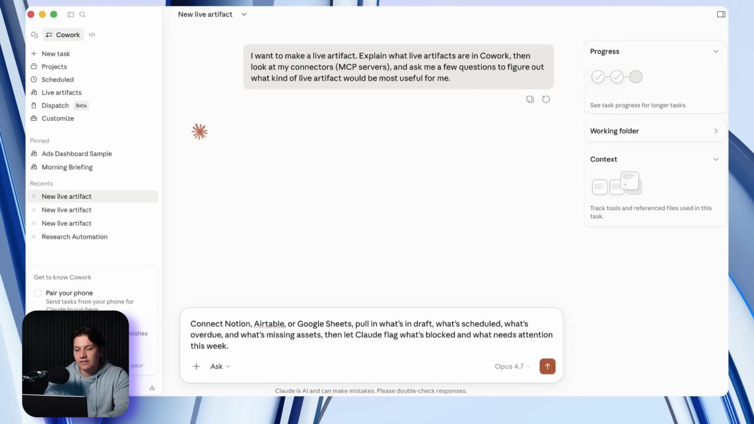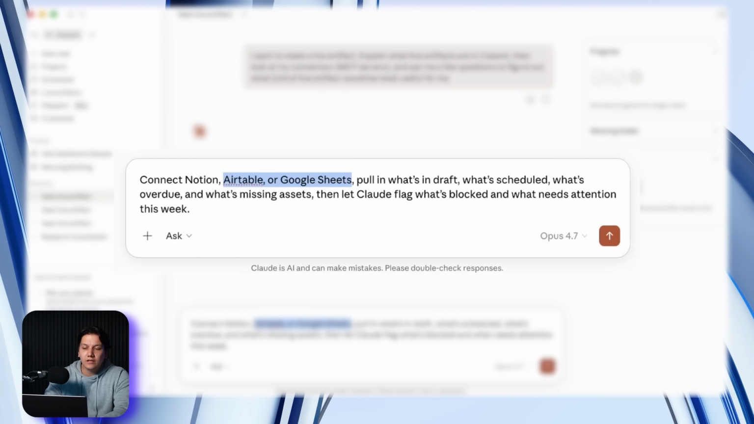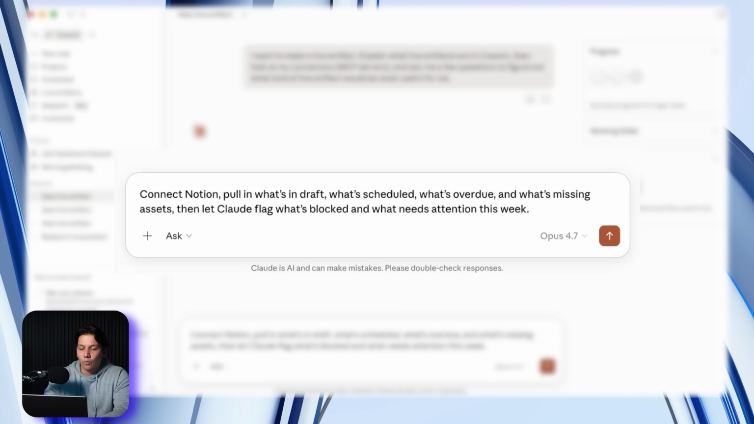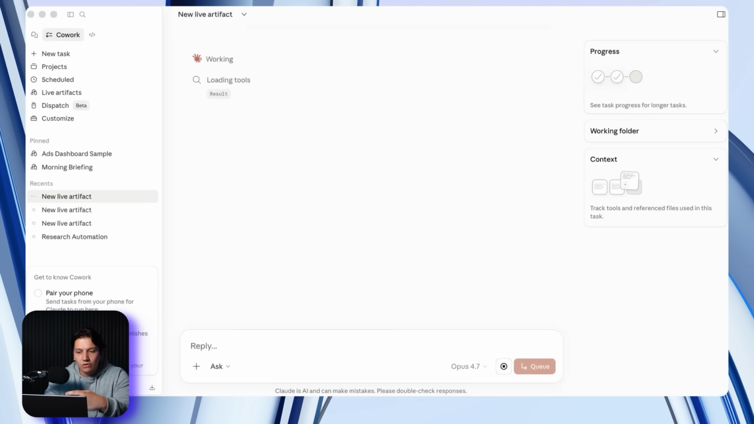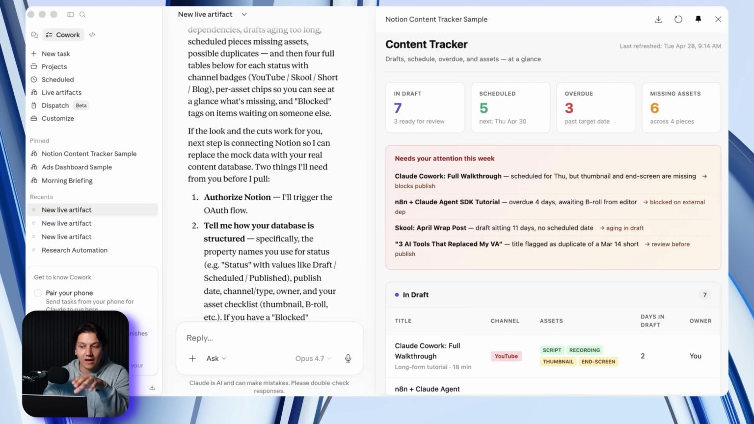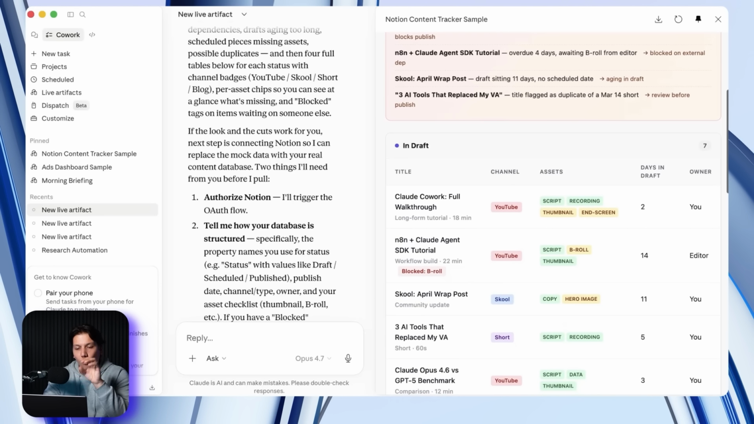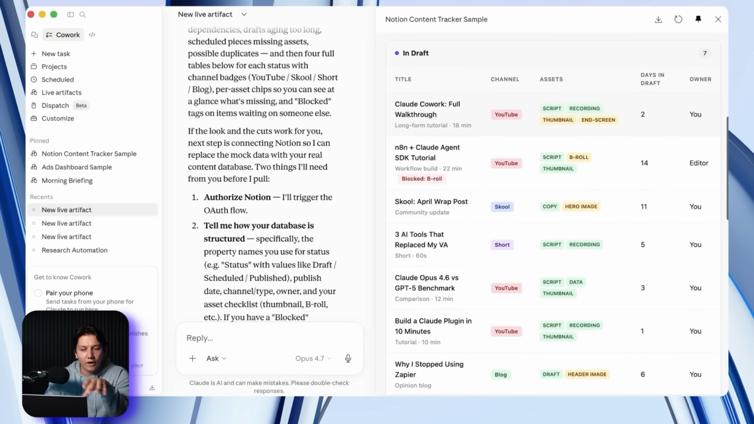The second one is a weekly content pipeline tracker, and this is the one that I'd build first if you are running any kind of content at any kind of scale. You can connect Notion, Airtable, or Google Sheets, and then pull in what's in draft, what's scheduled, what's overdue, and what's missing assets, and then let Claude flag what's blocked and what needs attention this week. So instead of digging through your messy content board trying to figure out what's slipping, you open one view and instantly you know where the bottleneck is.